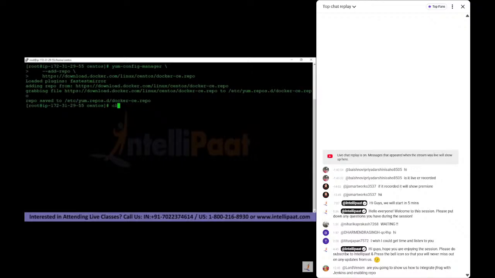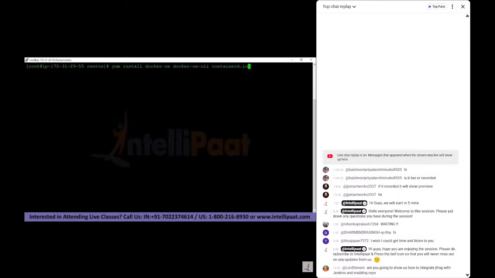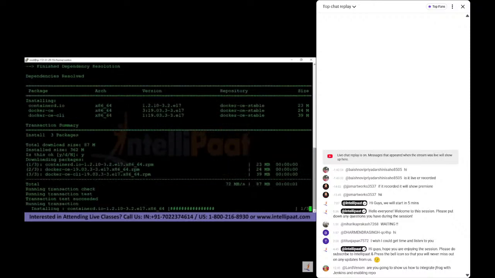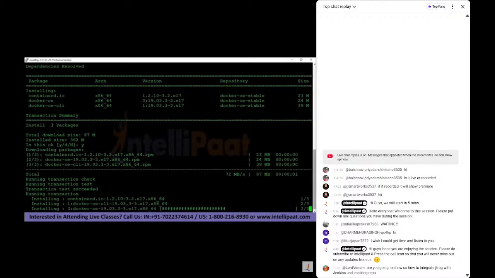Okay, let's clear the screen and go ahead and install Docker. This is the command for installing Docker in CentOS 7. Go ahead, paste it, yum install docker-ce docker-ce-cli containerd.io. Enter. Yes, please. This will install Docker for us in our instance.